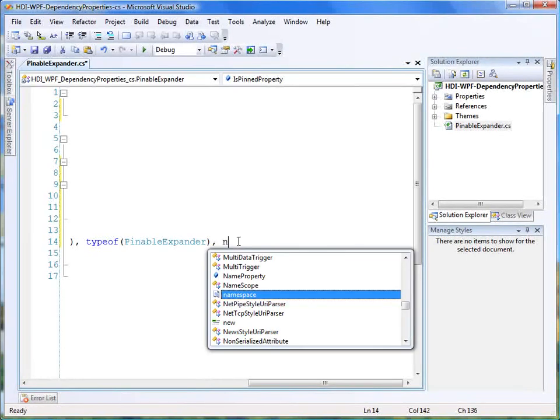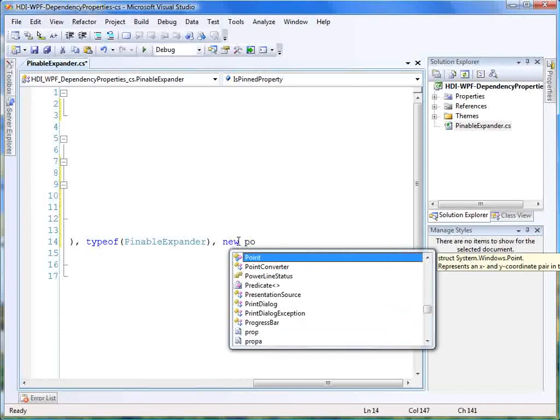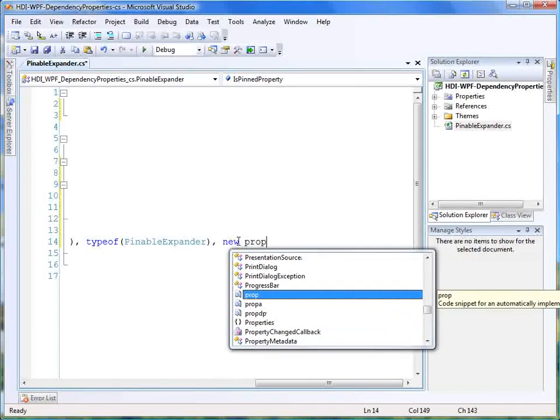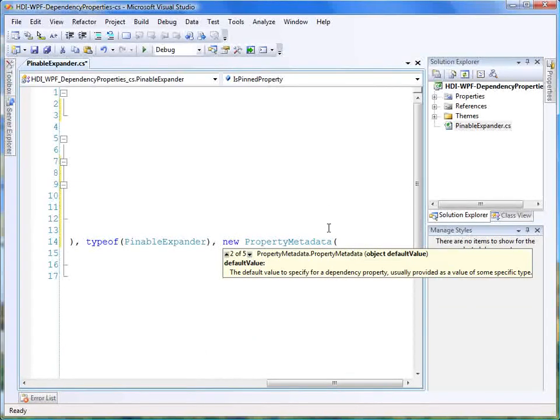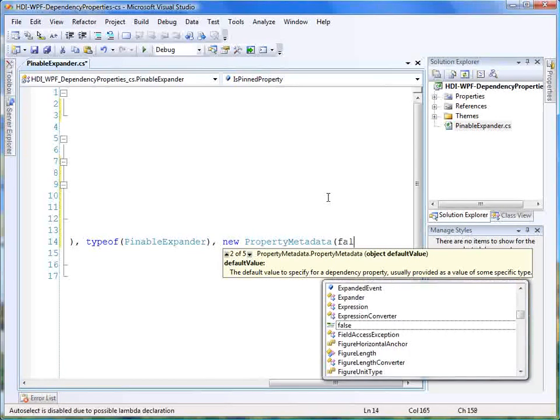So this calls for a new PropertyMetadata object, and PropertyMetadata has a number of overloads. We'll start with the first value that we're going to pass in, which is the default value of our property. The default value of our property is going to be false.